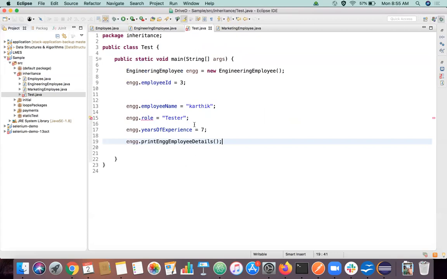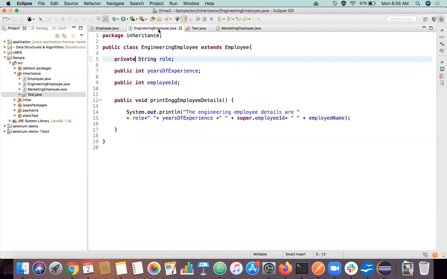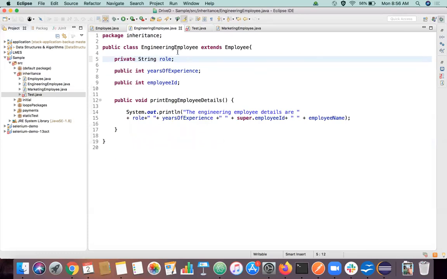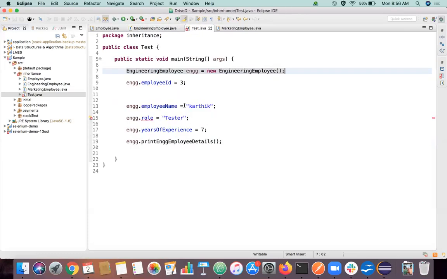It has an impact here, right? Can you see this? Even though we are trying to access this role through the object created from the engineering employee itself, this engineering employee object is declared outside this class, right? Outside this engineering employee class, because this main method is present in a different class called test class, right?